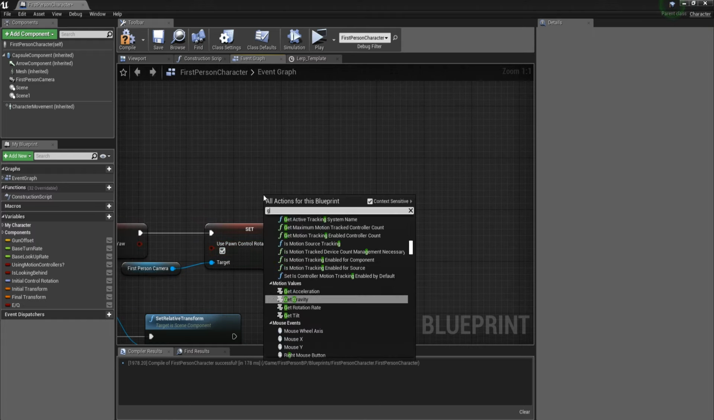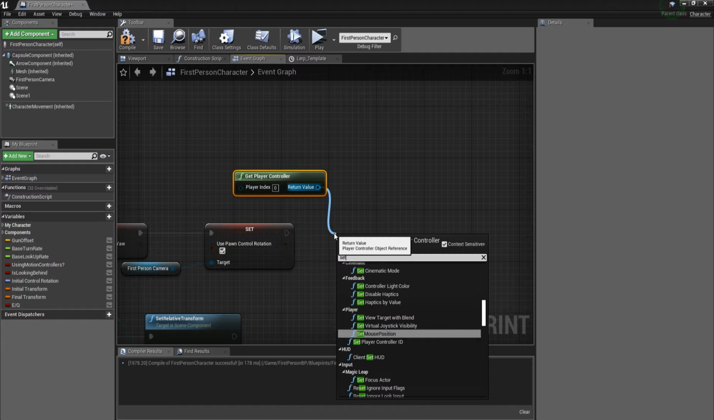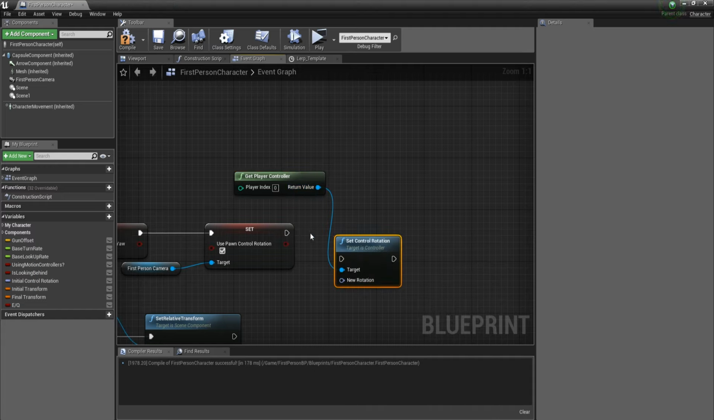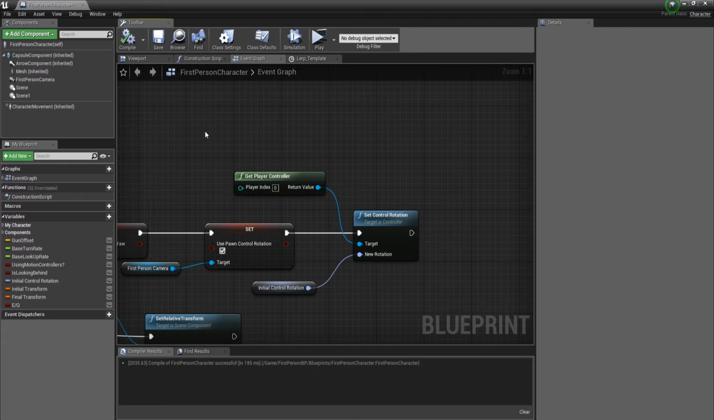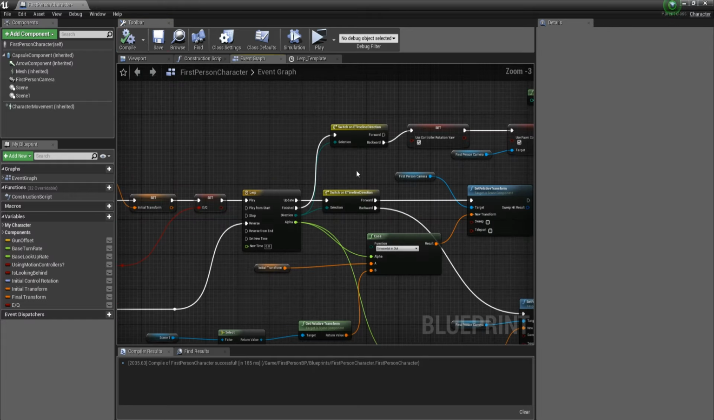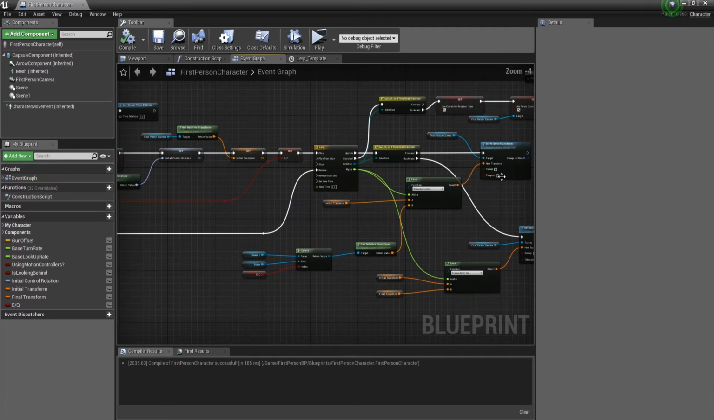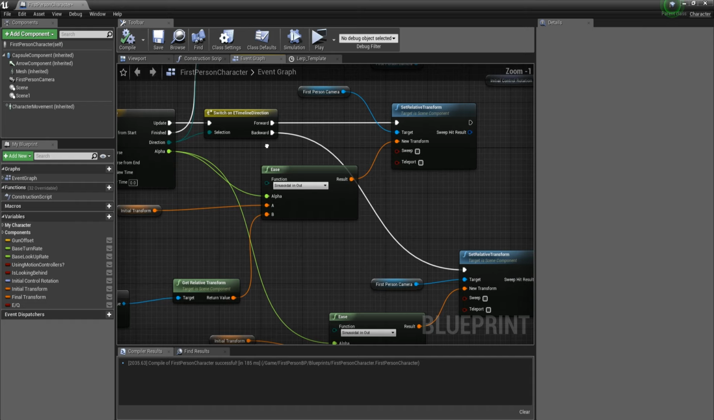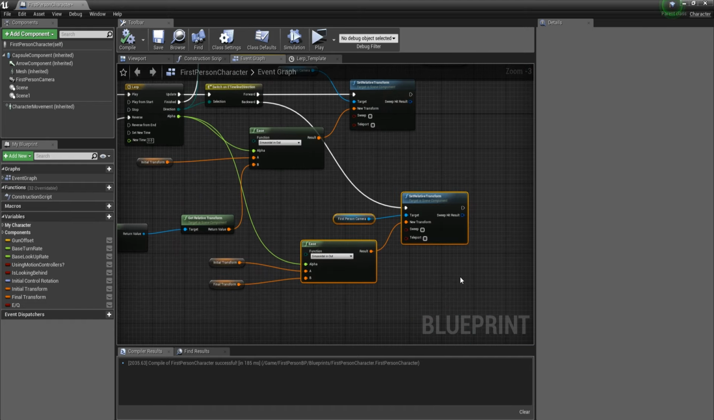Now we will need to get controller, get player controller, set control rotation, and the control rotation is going to be the initial control rotation. Plug this in new rotation. Okay, and now let me explain. So this part right here is kind of self-explanatory. We are going to go backwards. So from backward, we are going to go back to the initial position of the camera using these two transforms.